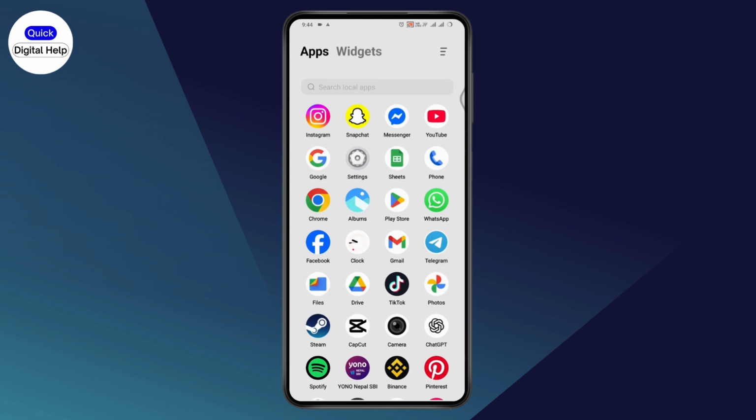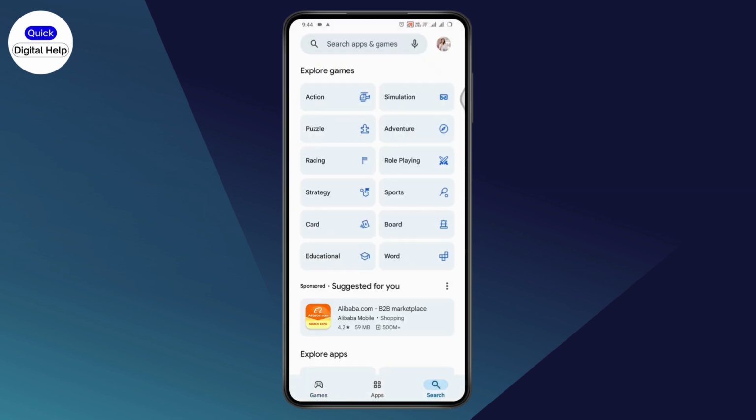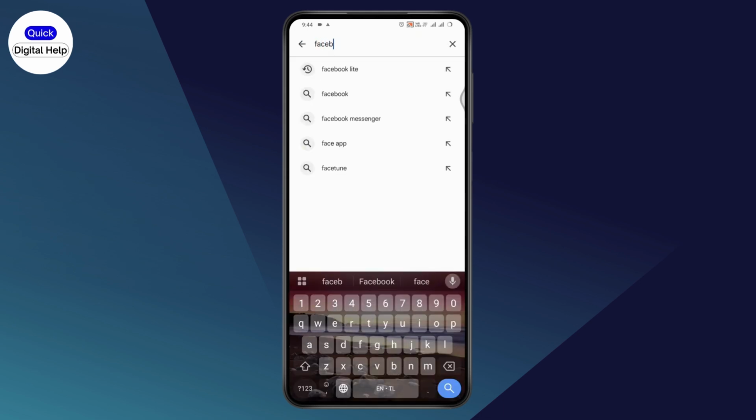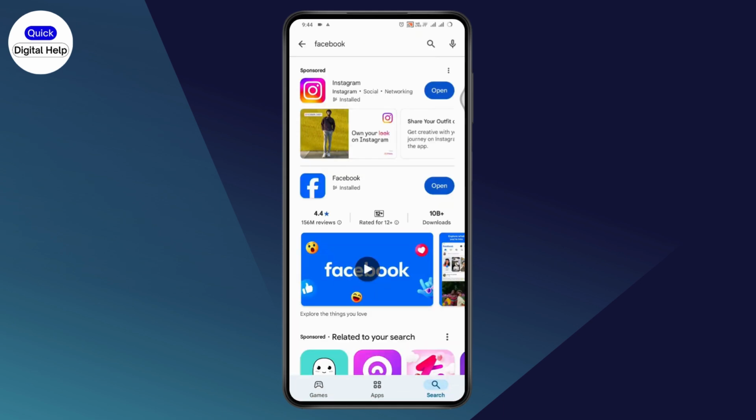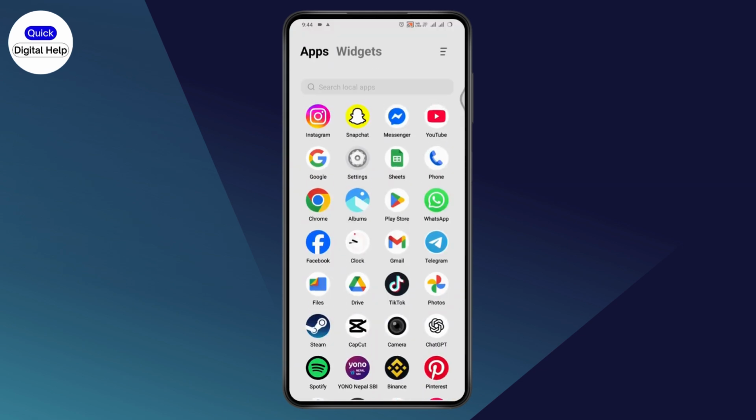If that doesn't fix your problem, then you can open up your Play Store and after deleting or before deleting, you can go with your Facebook on your Play Store and update the application if you have any updates. After updating, you can just restart your device, and after restarting, go and log into your account and your problem will be fixed.